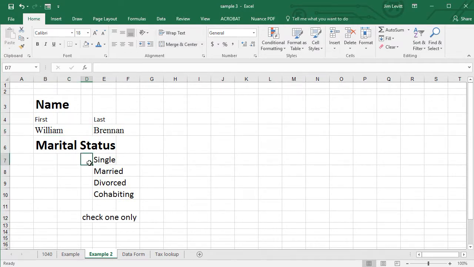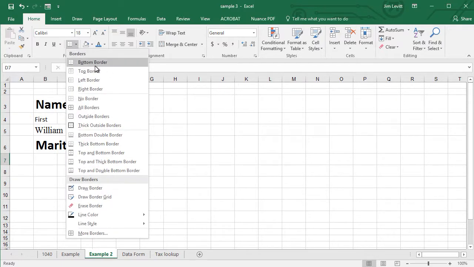Then I'm going to take this item here and I'm going to draw a box. To put lines around a cell, you use this tool here. You have bold, italic, underline, and then you have your border feature. You can click on it and choose bottom, top, left, or right, no borders, all borders, outside, and thick. And then you can do some other fun ones here.